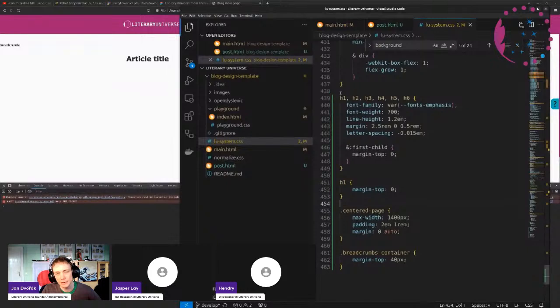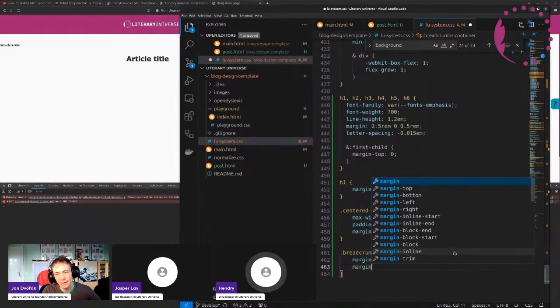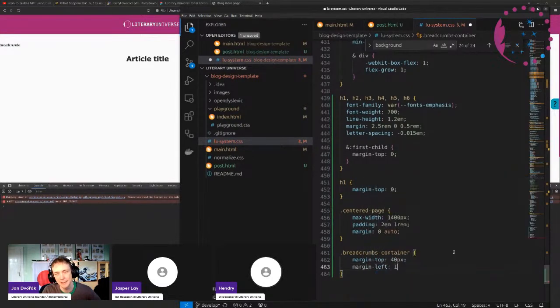And so what would be the next? 180 pixels. It's from the left? Yeah, like from the vertical container, correct? It's 180 pixels. Okay, that's nice and good, but it's also going to be 180 pixels on mobile.